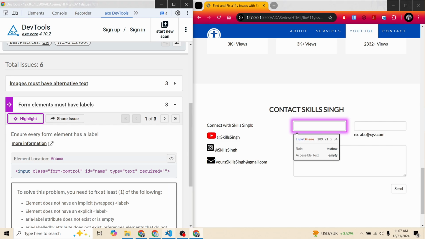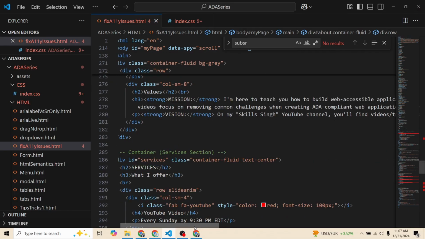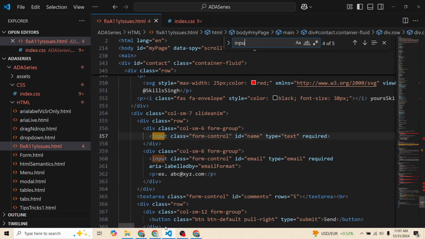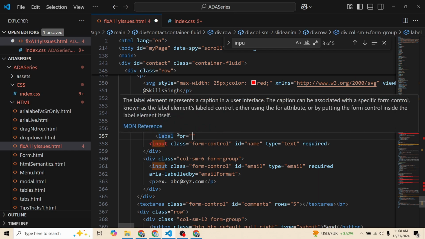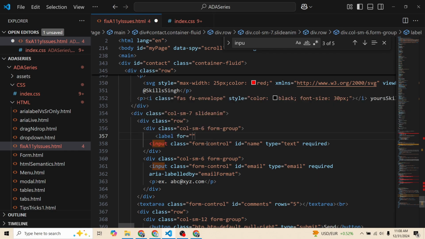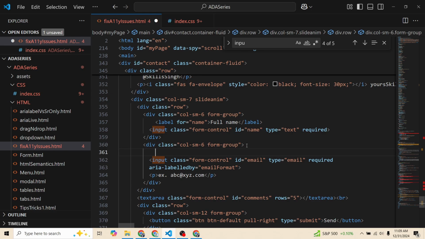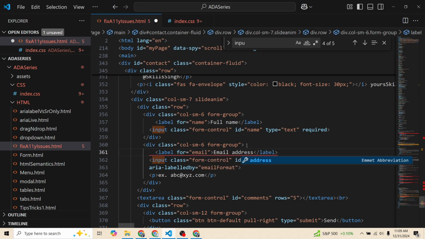Now let's head back to our code and find input type text. So let's search for it, input type text. And let's add a label tag. And using the for attribute, we are going to link this label with this input type. So let's say for name, I'm going to say full name. And let's do the same thing for the second input field. Let's do label, use the for attribute and type in the ID and then say email address.